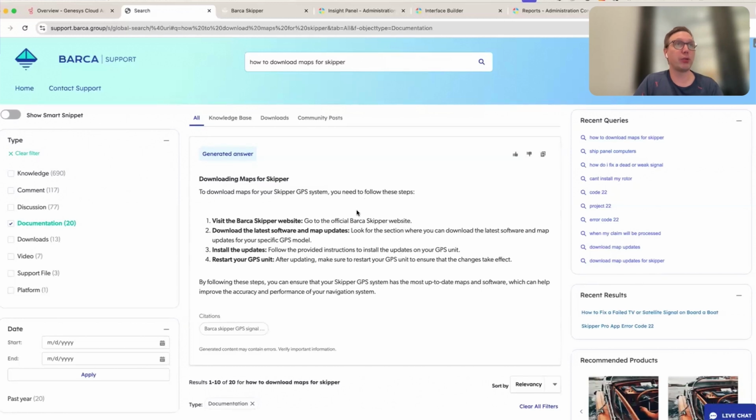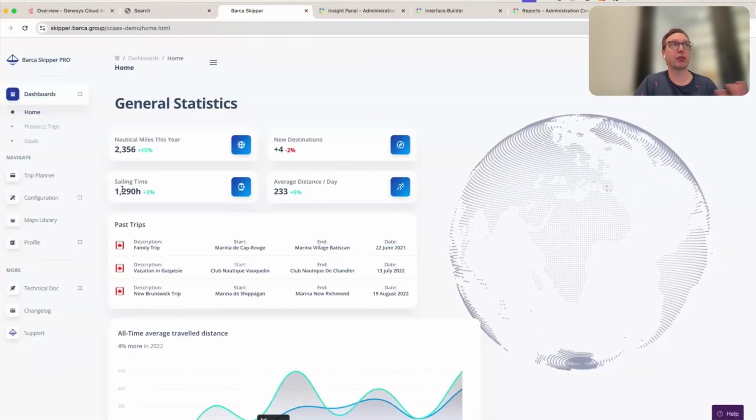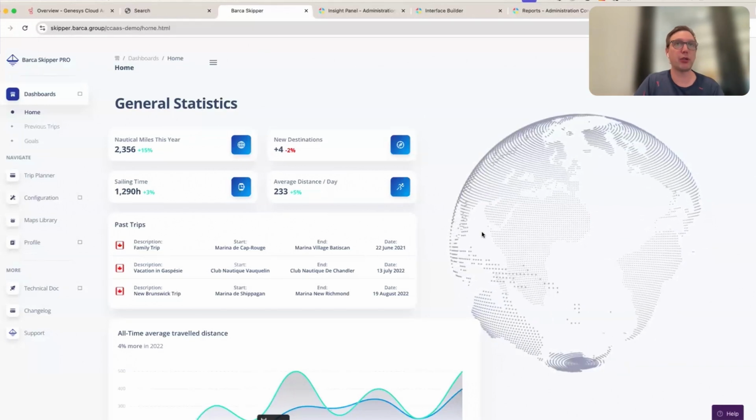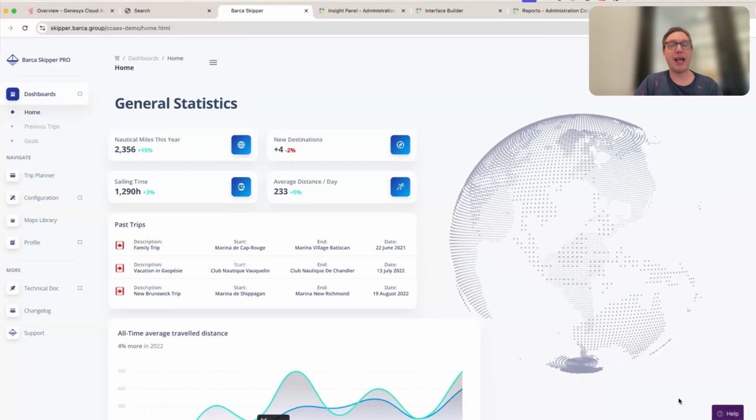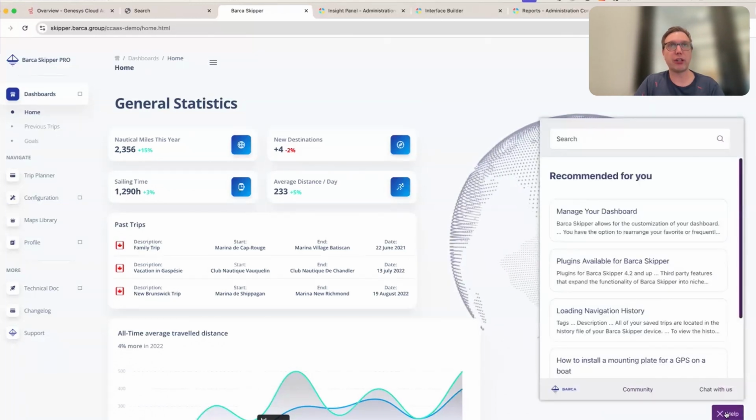But let's go all the way to Genesys. Let's say that I download a map, it works, I follow those steps one by one. Let me open my software, Barca Skipper. This is where I would like to download the map, etc. So I'm trying to do that. And let's say that I end up with another issue.